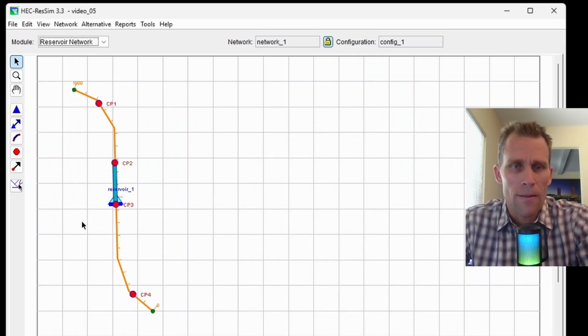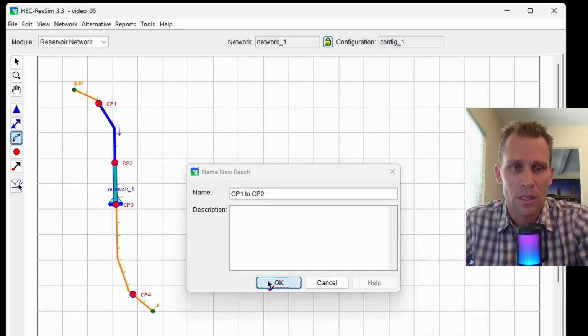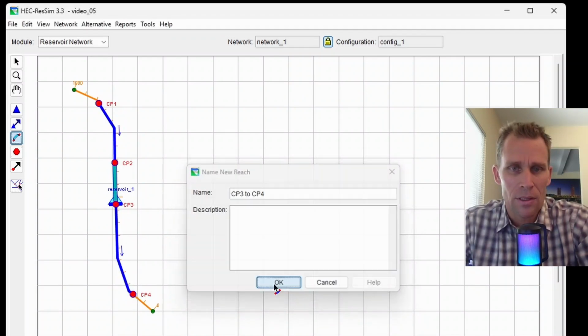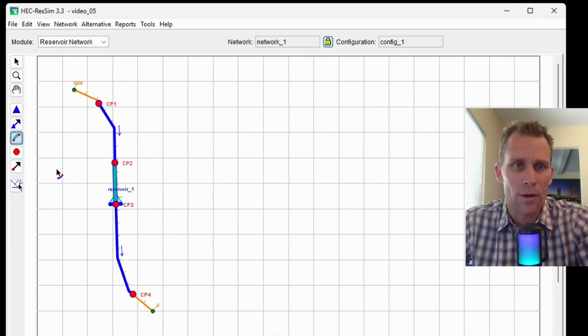So it brought in our reservoir and our junctions. I'm going to connect the network by clicking the reach tool, holding down Control, and clicking on the upstream junction, letting go of Control, and then single left clicking on the downstream junction. Do that again for the reach that's downstream of the reservoir. And we have a connected network.